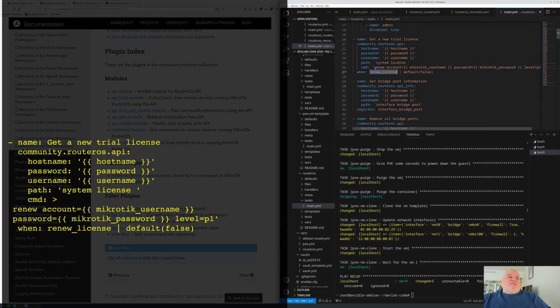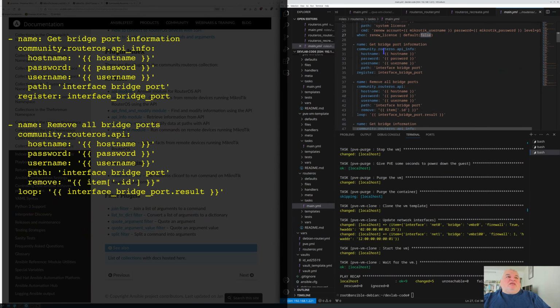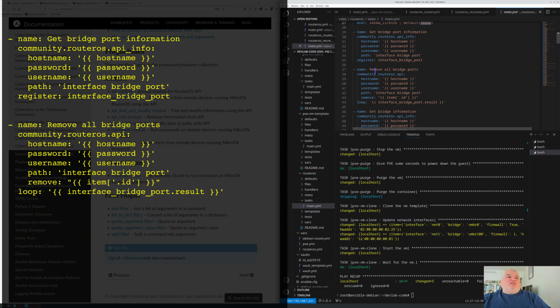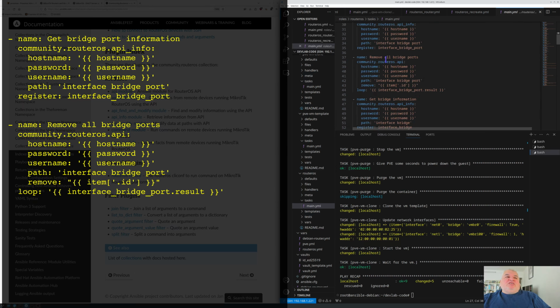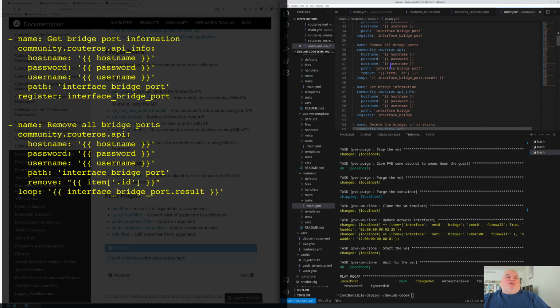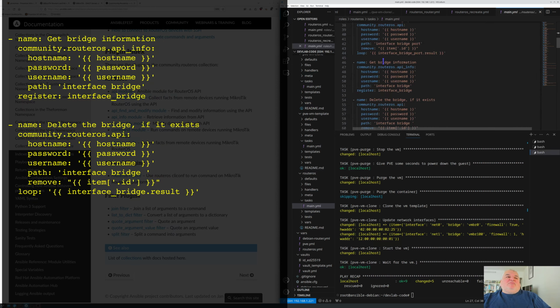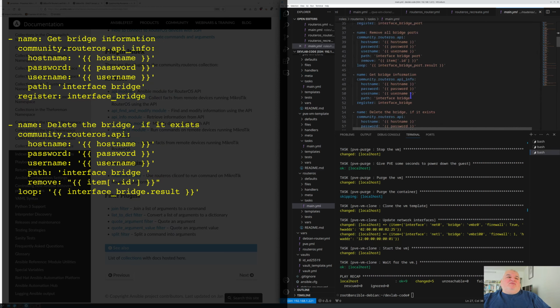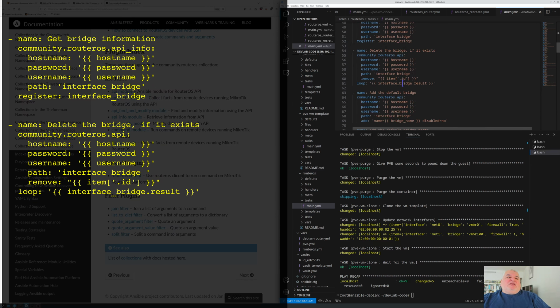So we need to pass a variable new license, which has a default value of false. Then we start by getting bridge information. We get all the bridge port information and we delete all the bridge ports because we want to recreate it. So if there are any default configurations, I want to get rid of them all. Then I get rid of the bridges, API info, then API.